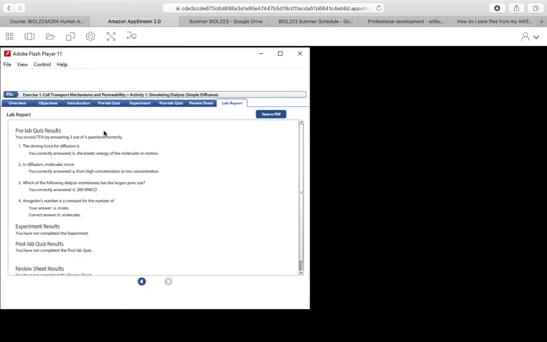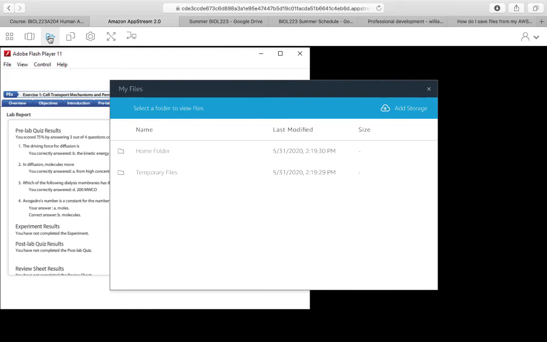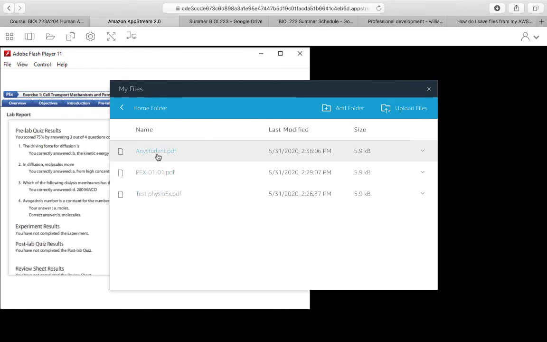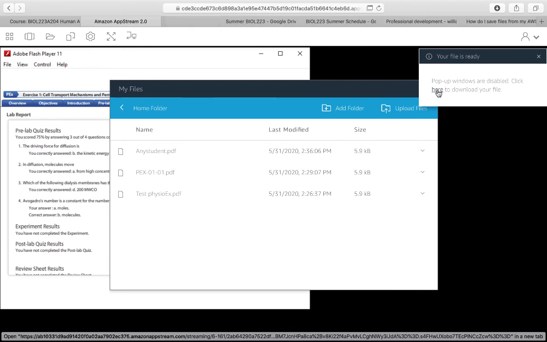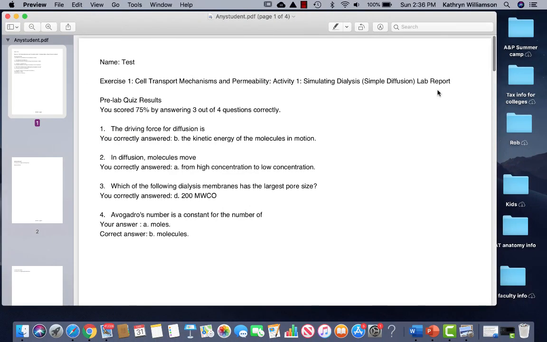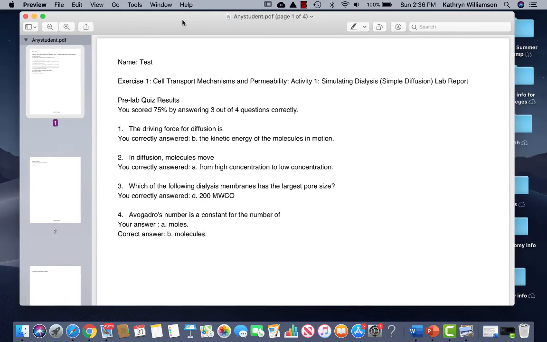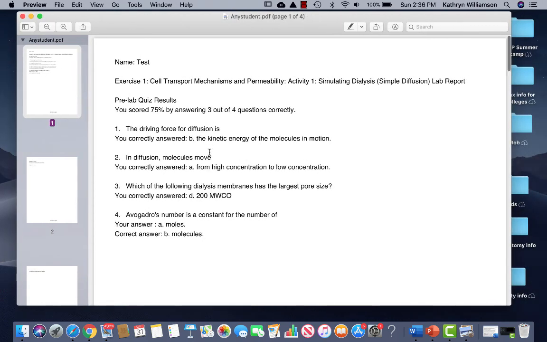So you're going to need to download it from AppStream to your computer. So open up the file menu and choose home folder. And now choose the file that you just finished and that you want to download. Okay, and the file has downloaded and now it's been saved as a PDF. You can save it to your computer and rename it and then submit it to me.